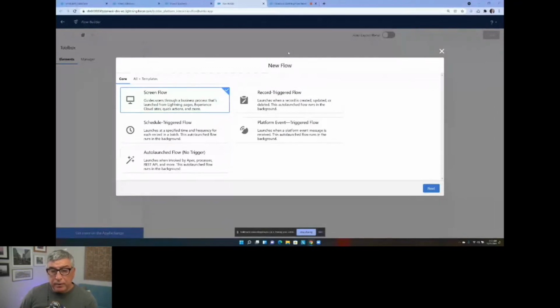Now, we have screen flow type, record triggered, schedule triggered, platform event, and auto launch flow. So in summary, whenever we have a message, a screen element we want to present to the end user, we have to use a screen flow. None of the other flow types will have any screen interaction with your users. Record triggered flow is the flow type that corresponds one-to-one pretty much to your workflow rules and process builders. They do actually more than what they do, but this is the idea. Whenever a record is created, updated, or deleted, we can trigger one of these guys.